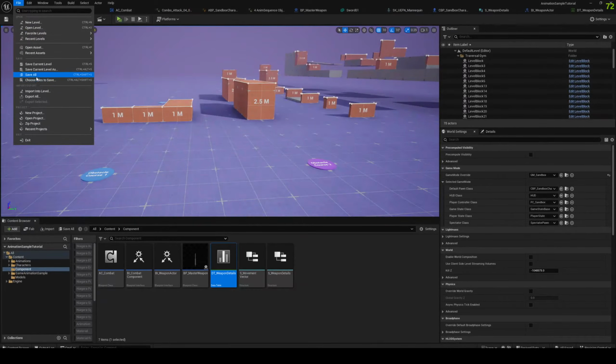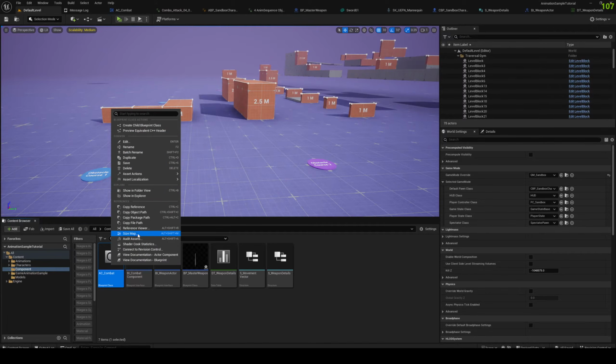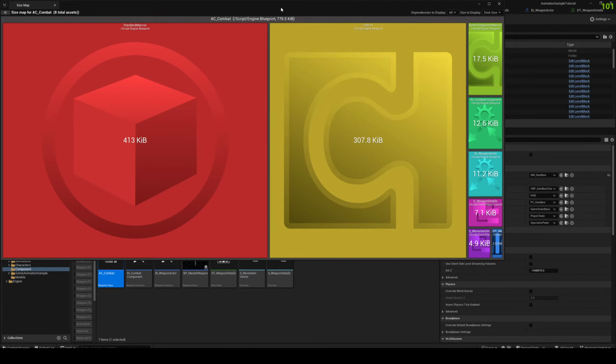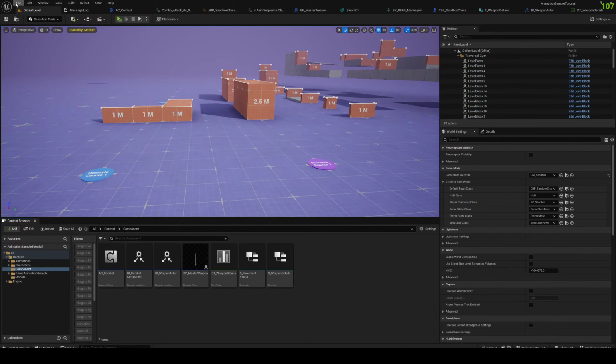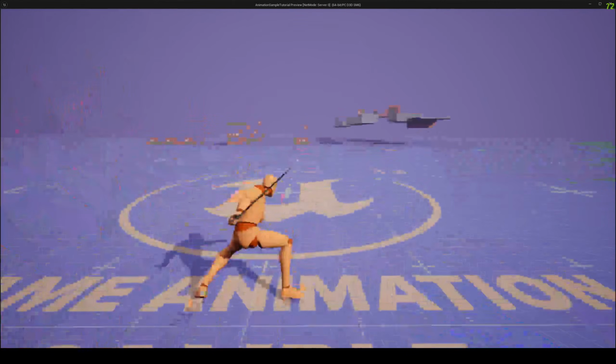And if we now go to our components, you see, this looks way better now. It's a whole megabyte less. But if you look at the size map here, you can clearly see it's no longer loading in the animation montages and stuff that's unnecessary. It's only loading in very little stuff. So perfect, I would say. And that's the way we want it.